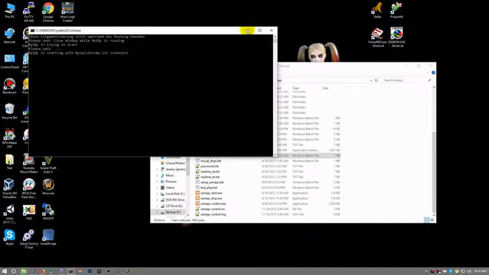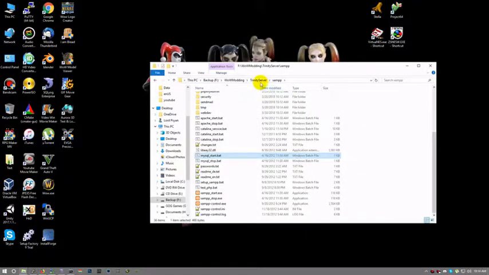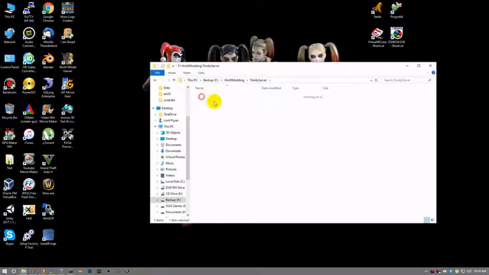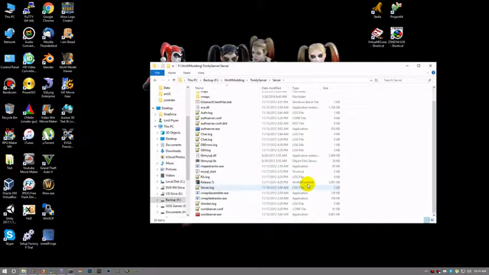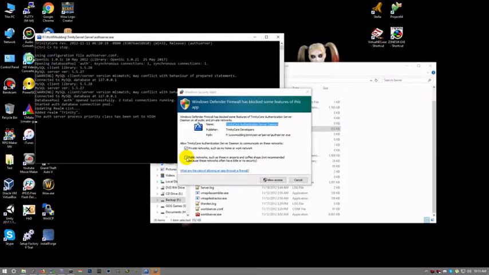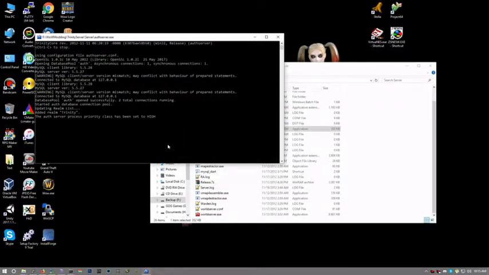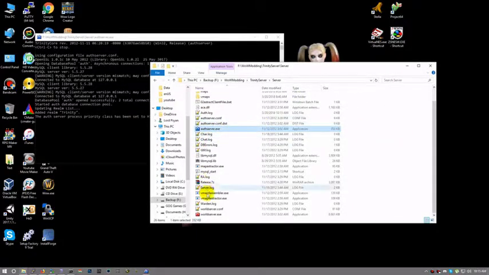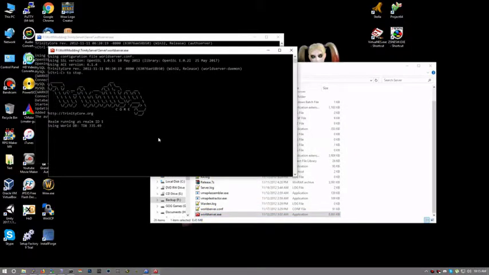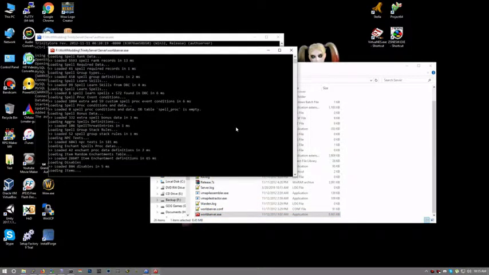Now it's running. So in theory, all we have to do to get the server running is run authserver.exe. Oops. And yes, you want to allow access, only because you want your friends to be able to test. You don't have to, but it makes life a little easier. And then worldserver.exe. This one might take a minute longer to load.